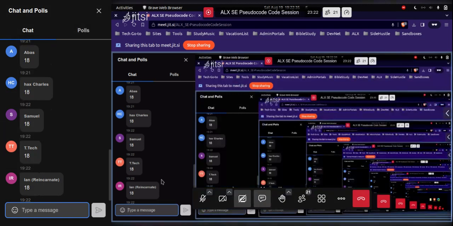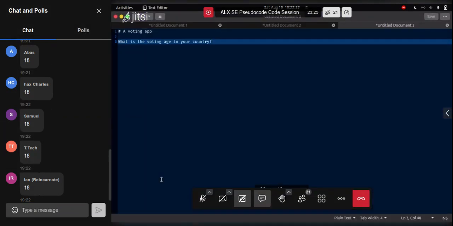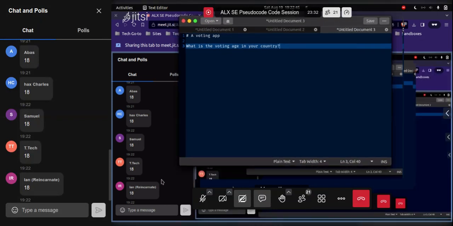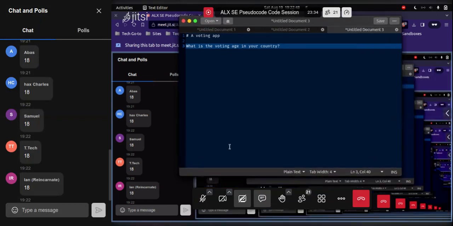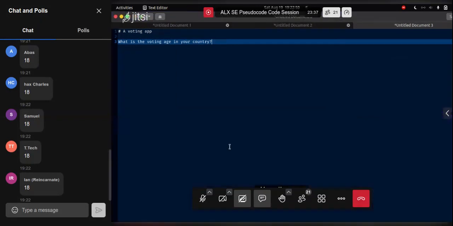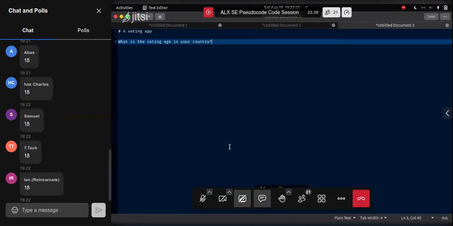Okay, so looks like most of it is 18, right? Amazing. So that is something we are going to do. We are going to write the pseudocode for a program that would ask the age of the person, or check whether the person is of age to vote or not.